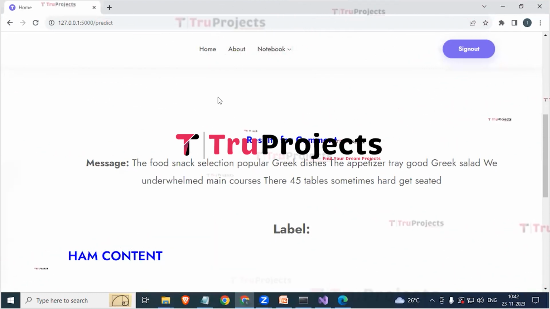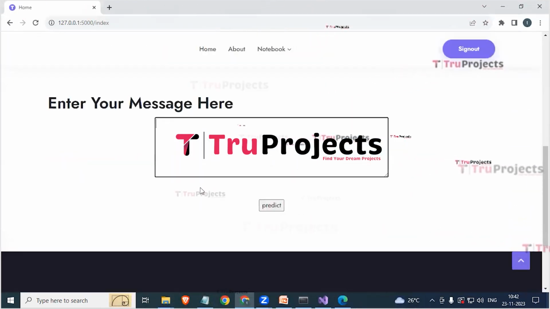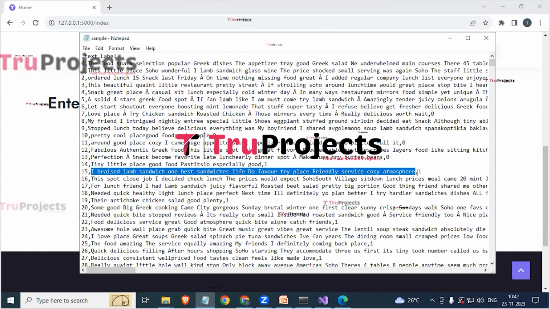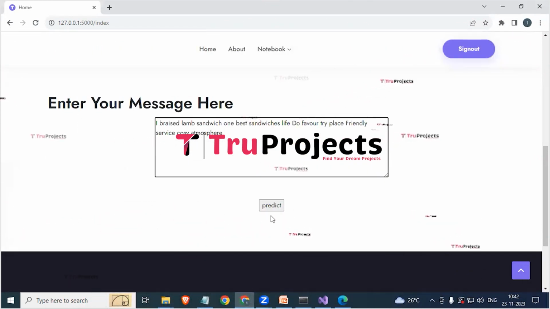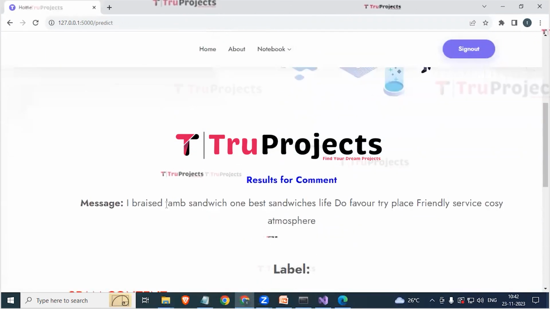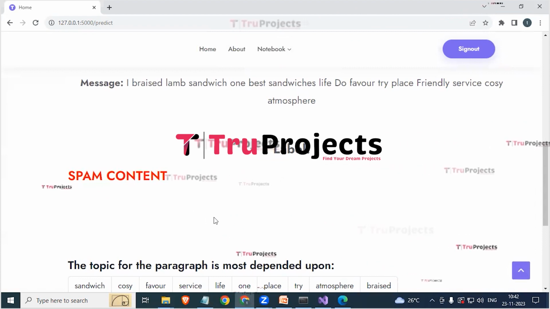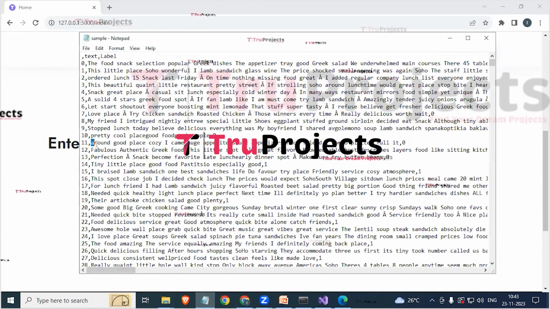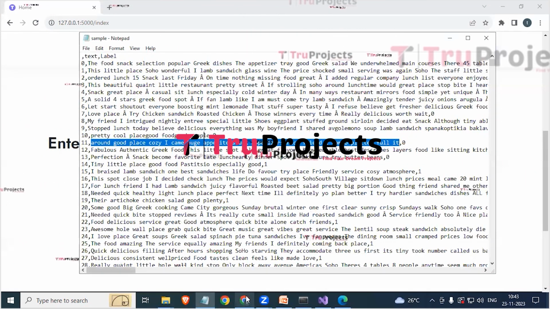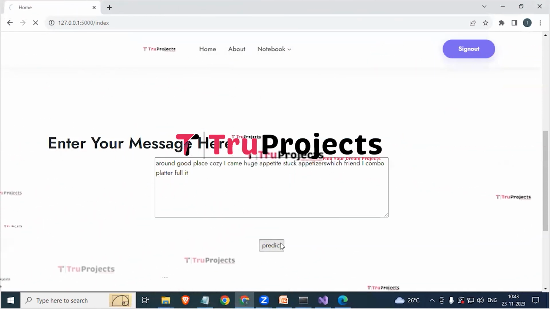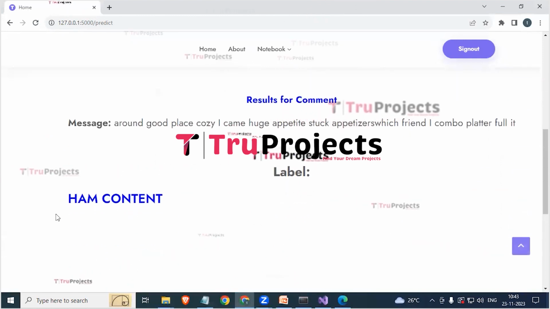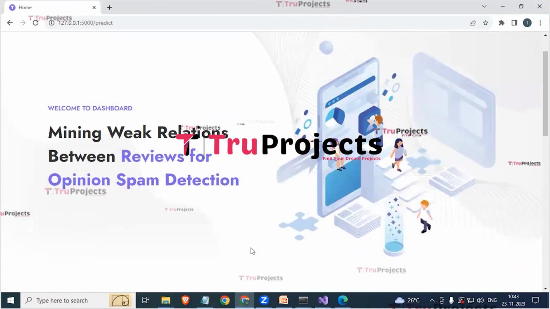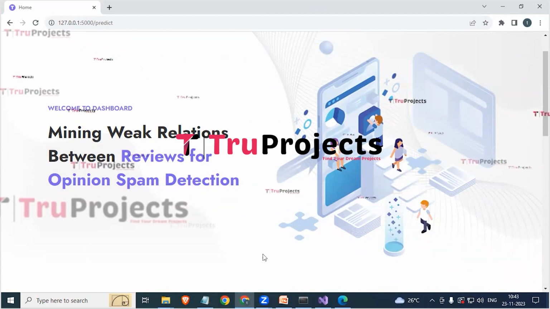Now we will paste one more text and see what will be predicted. We will copy the 15th text and paste it here and click on predict. It is predicted that the message is spam content. Now we will give one more message and see what will be predicted. Now we will copy the 11th message. Here we will paste it and click on predict. It is predicted that the message is ham content, which means it is not spam. In this way, if we give the input message to the system, then the system will predict whether the message is spam or not spam.